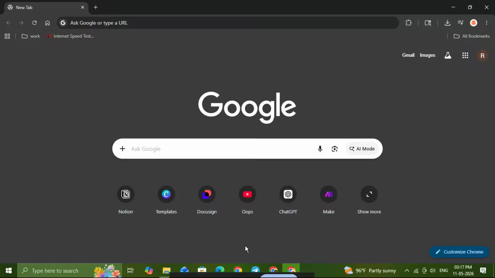Today I'm going to show you how to add a new tab button to Chrome, and more importantly, what to do if that button seems to be missing. This is a super simple Chrome tutorial, but it can save you a lot of frustration when you just want to open a new page quickly.